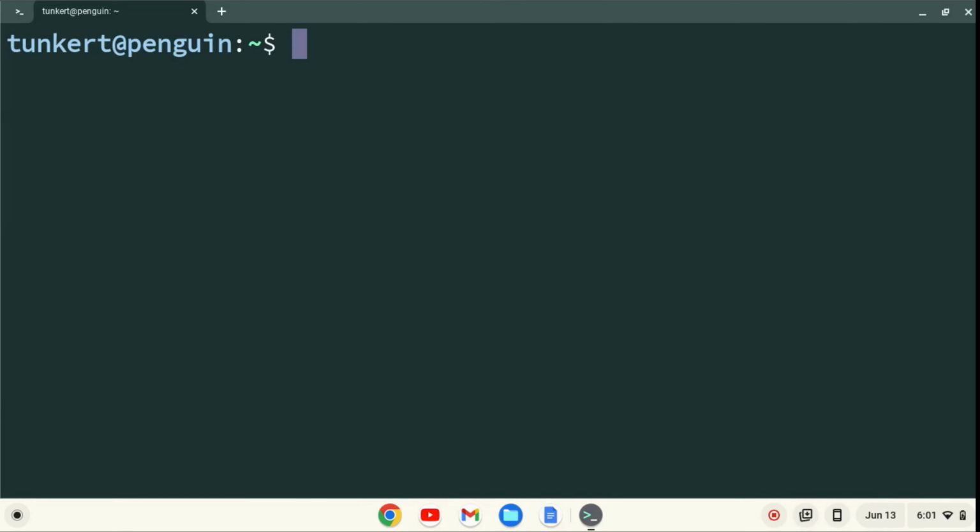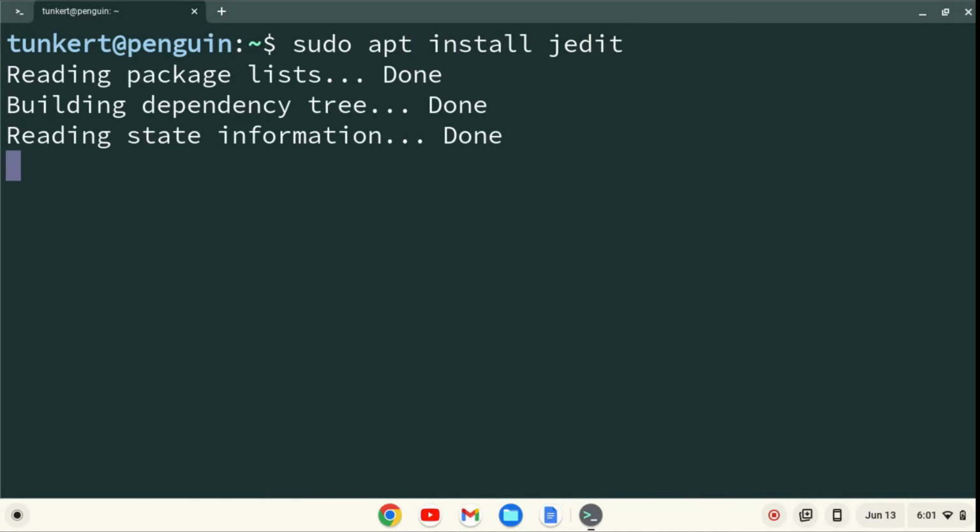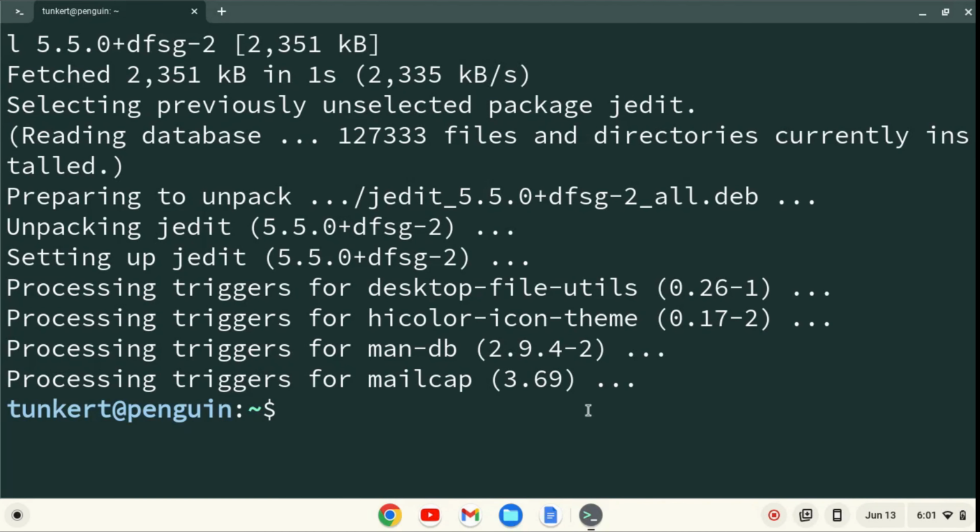Okay, now that the Linux development environment is enabled, we can install jEdit. To do that, I'm going to type sudo apt install jedit, and then hit enter. And there we go, jEdit is installed.